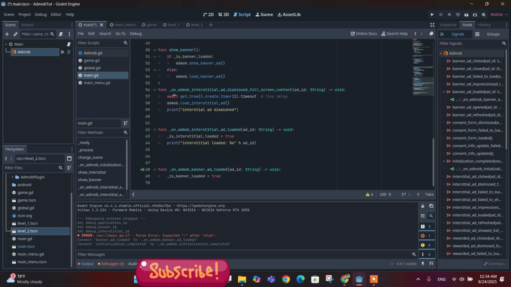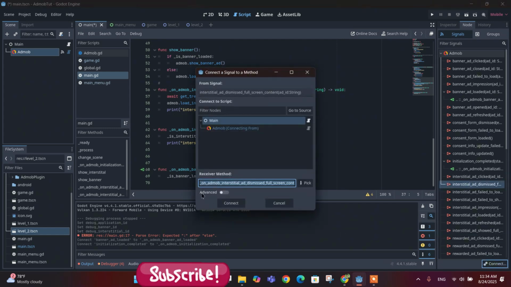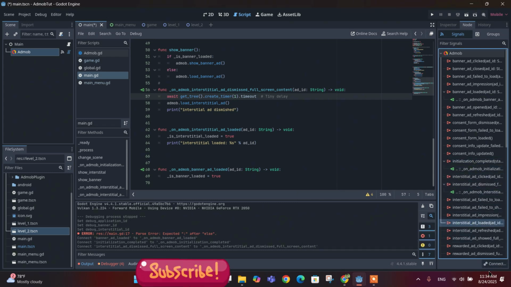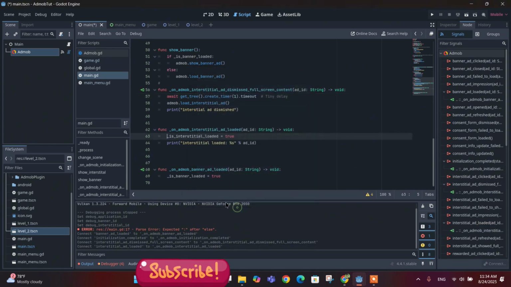Next, another signal is the AdMob interstitial ad dismissed signal. Connect it. Connected. And the last one, the on AdMob interstitial ad loaded signal. Where is it? Interstitial ad loaded. This one. Connect. Okay, we have connected all the signals from AdMob.